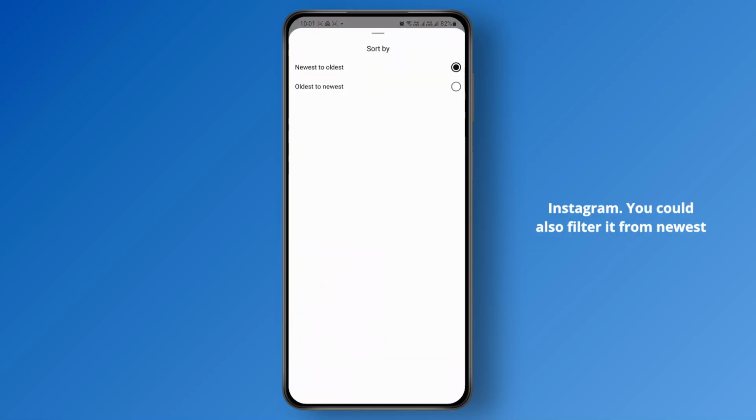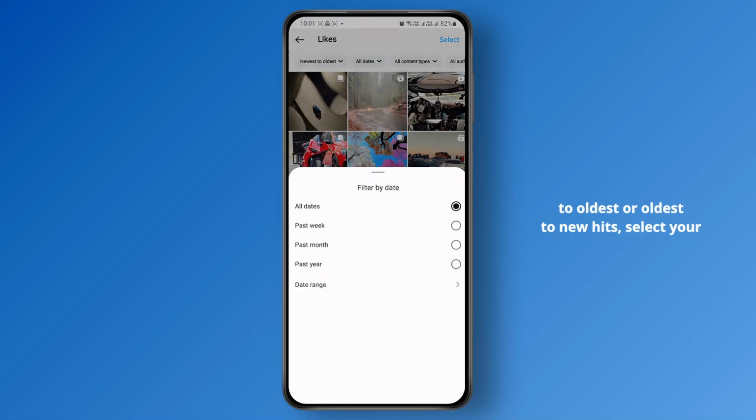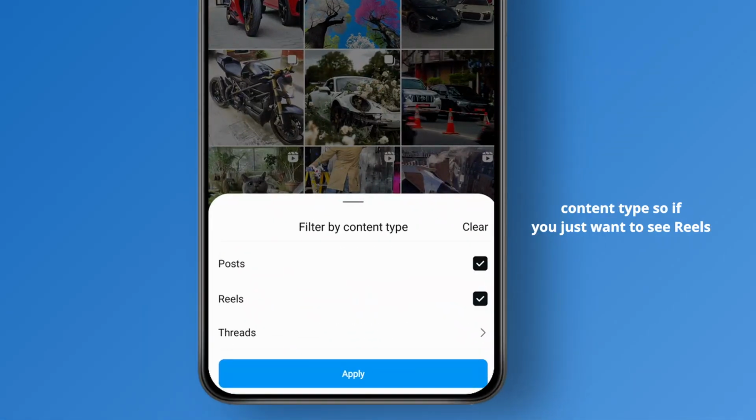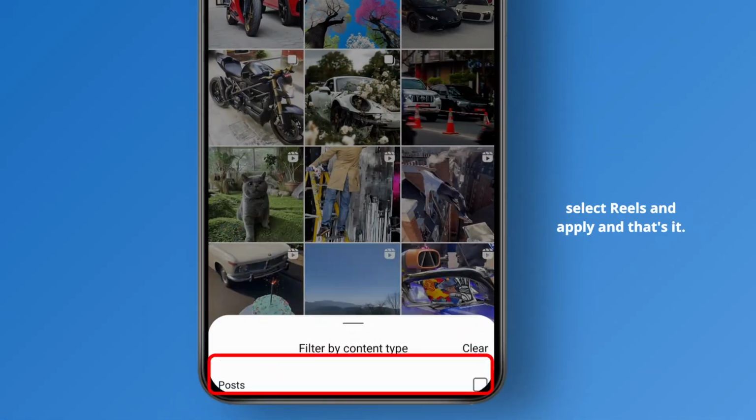You could also filter it from newest to oldest or oldest to newest. Select a certain amount of date range, select content type. So if you just want to see reels, select reels and apply.